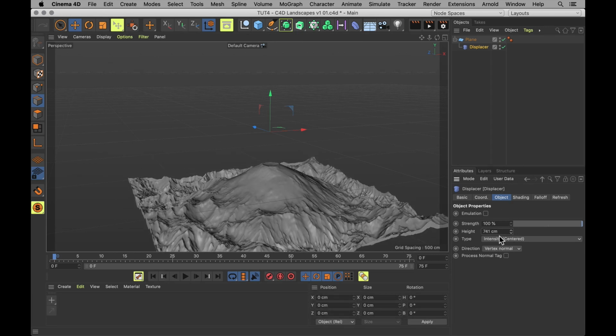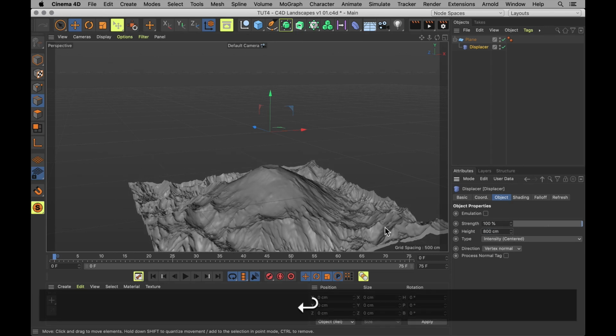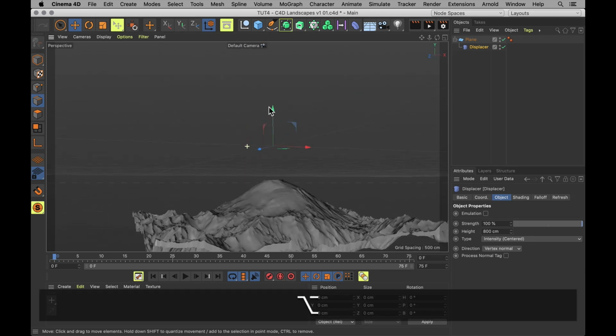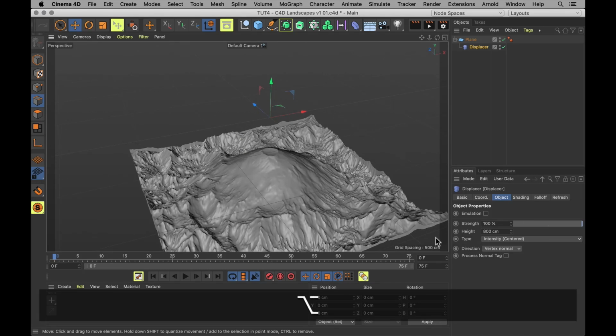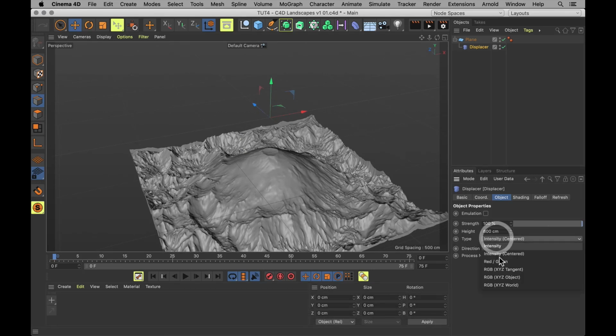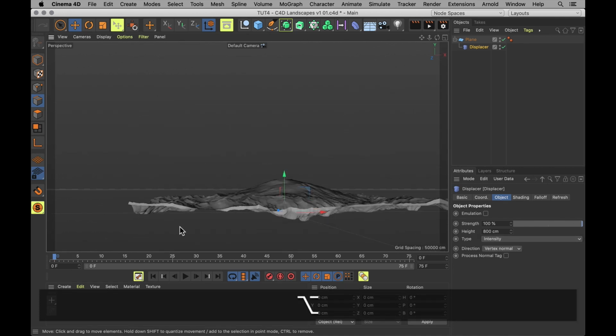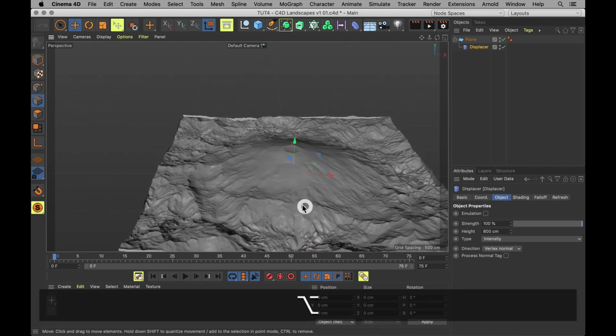Now, I think somewhere around 800 might look good for this, but you can see that we have a couple of issues. Number one, the whole landscape is just sinking into the ground, but that's easily fixed if we just change the type to intensity. And that means that black in our elevation map is 0, and then the brighter it gets, the higher the mountain becomes.